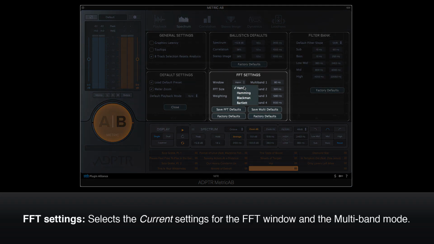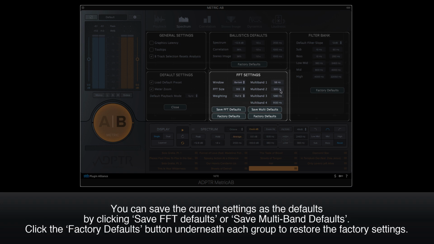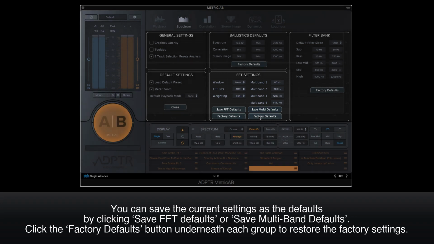FFT Settings. Select the current settings for the FFT window and the multiband mode. You can save the current settings as the defaults by clicking Save FFT Defaults or Save Multiband Defaults. Click the Factory Defaults button underneath each group to restore the factory settings.